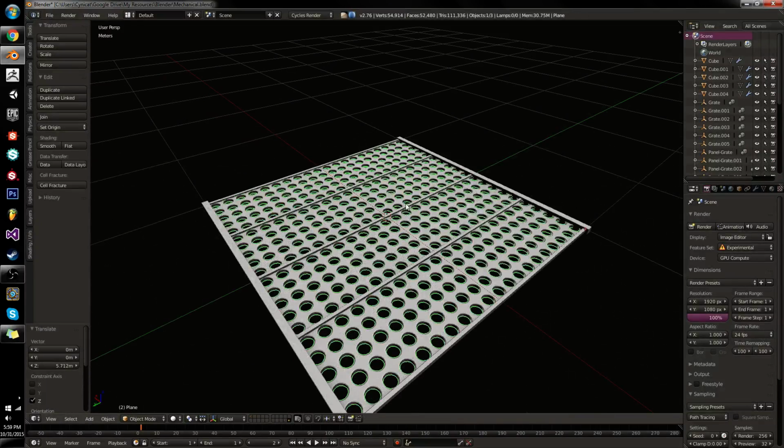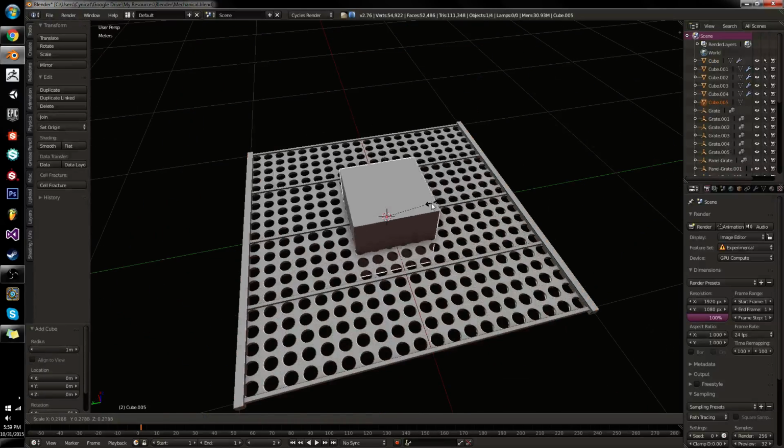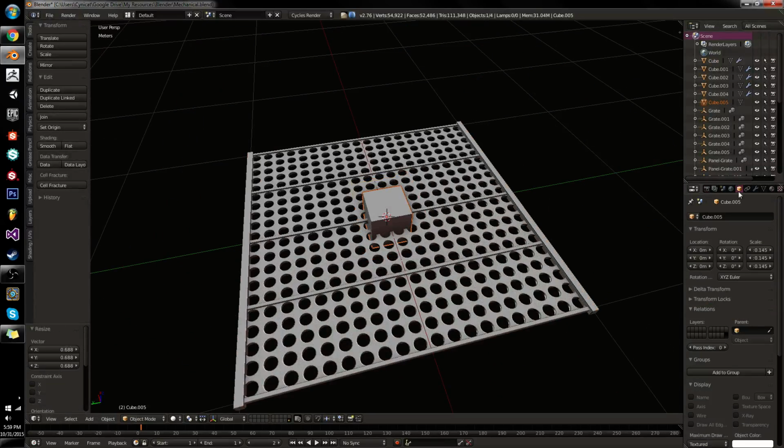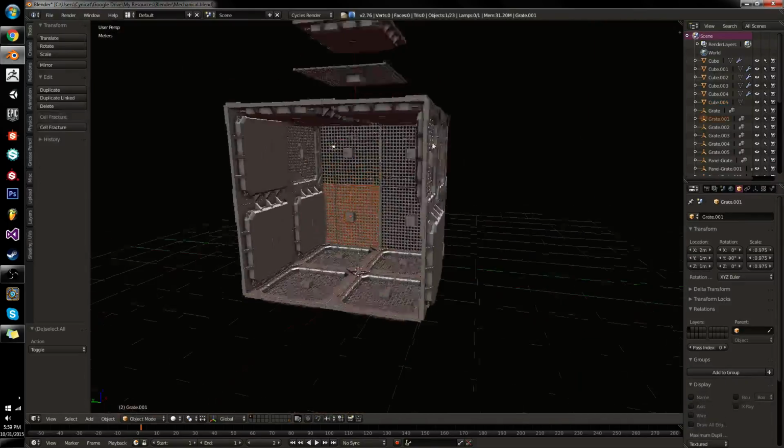So you can see here, I've got this. If I went and added a cube, just for the sake of showing it off, and I'm not going to be explaining what I'm doing here. If I went and added this, because I've used group instance, you're noticing it's not just cropping up on the grate instance that I added.